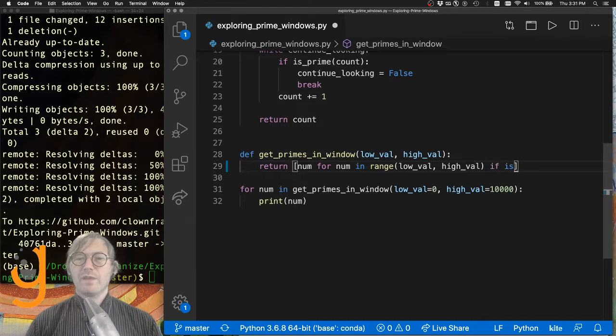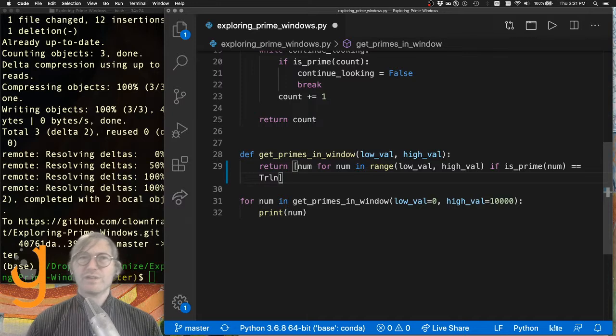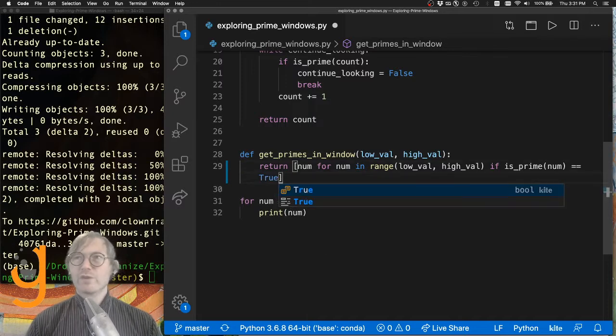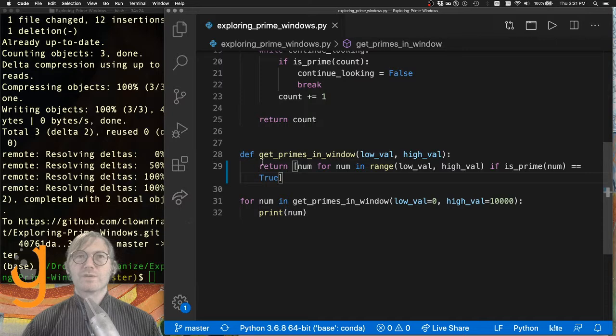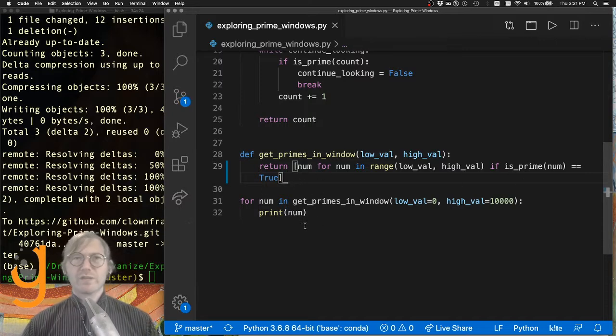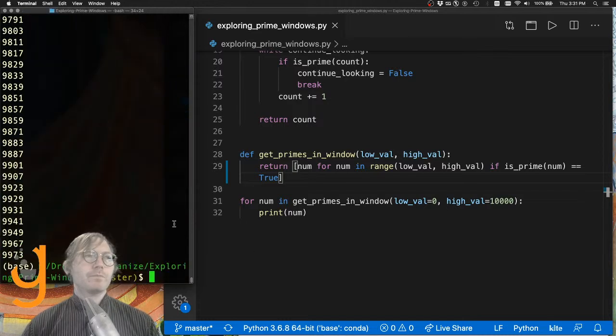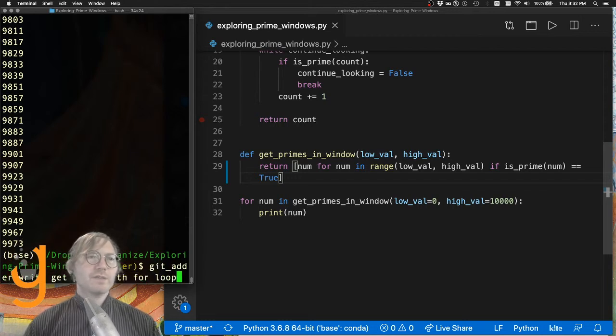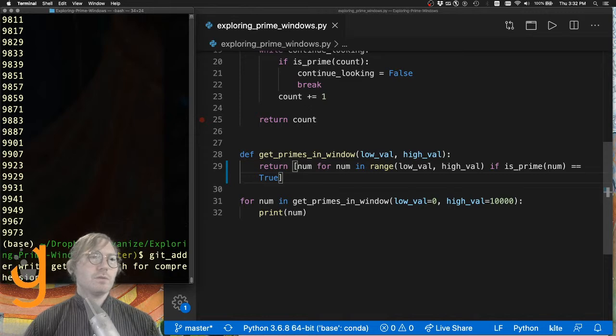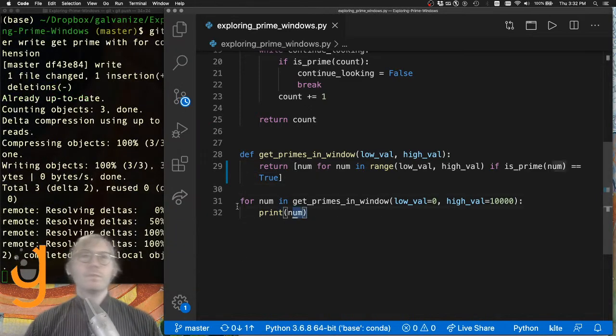And if is prime of that number is true. I don't actually need to say double equals true here, but sometimes, for educational stuff, I like being really explicit about this, even though it's a little less Pythonic. So if I run this again, we should see the same thing. And we do. So that's pretty straightforward. And I'll go ahead and sync this up with comprehension. Okay.